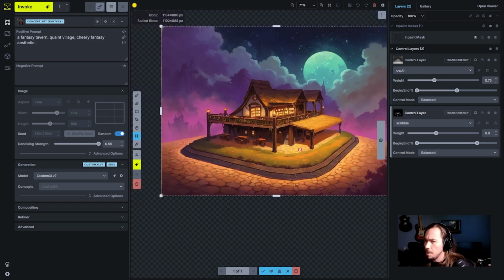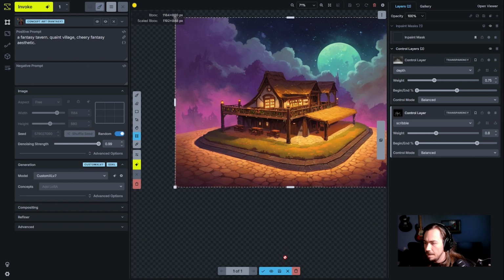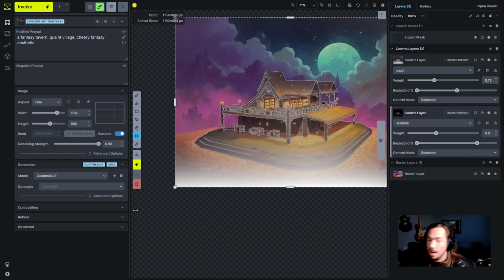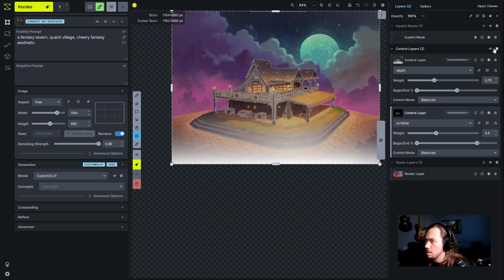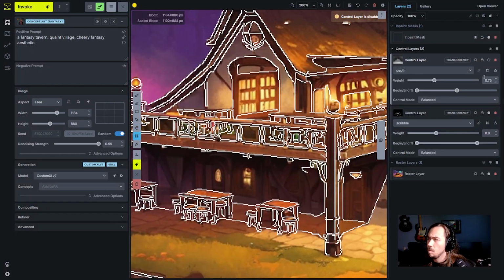Cool. So we've got our fantasy tavern, a little bit off with some of the details, but I don't think it's too bad. I'm tempted to keep it. Yeah, I'm going to keep it. Okay. Where did it go wrong? What's wrong with it? Well, I'm going to hide the depth ControlNet for a second, just so I can look at this. Actually, I want to bring that back.